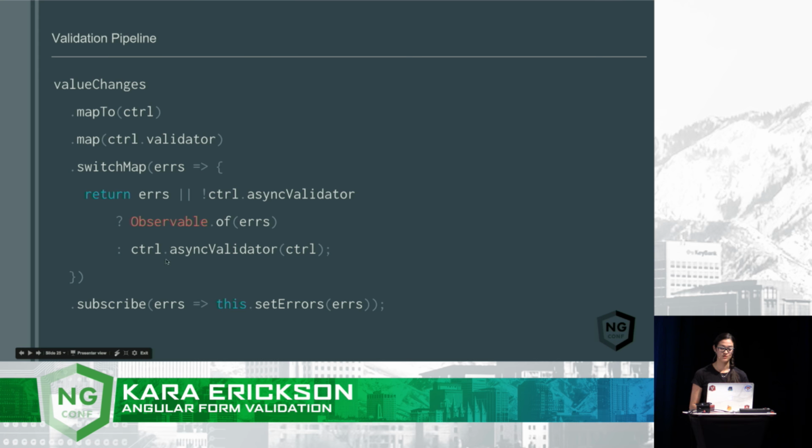Otherwise, we'll switch map to subscribe to this async validator, and whenever the async validator emits an error, that's when the errors will be reset. So you can see that we're shaping up this process where whenever errors or null are emitted, we set the status accordingly.